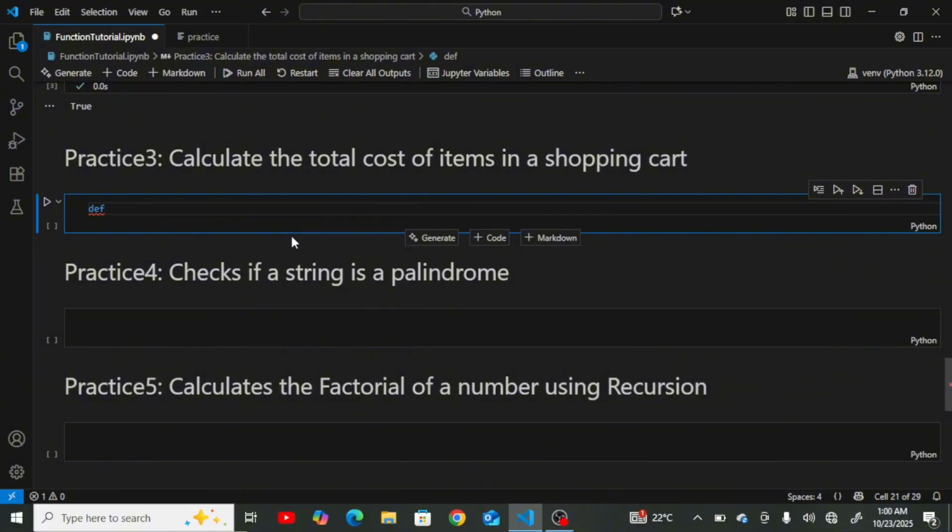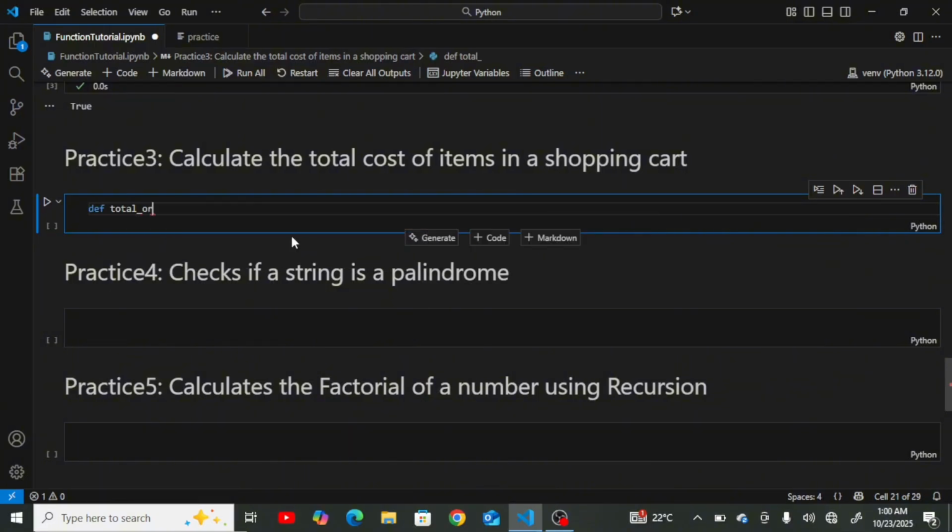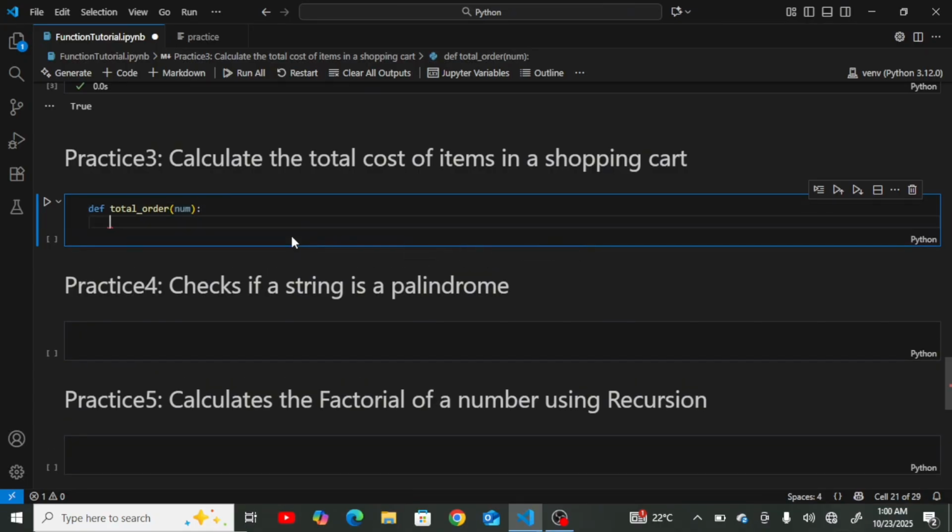Define my function. Let me call this total order. Then my parameter, which is num. Enter. And then, to calculate the total cost of items in the shopping mall, I will need to do a loop.